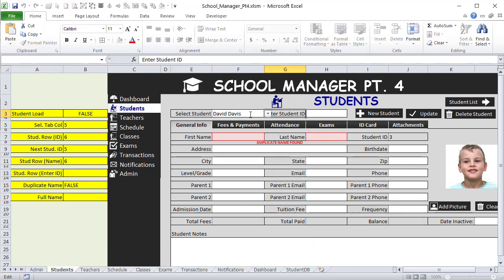Right? So as soon as we make a change to David Davis, we could just change it to David Son, and then it'll allow us to update. Clicking update is going to allow us to make that update as long as it's not a duplicate. All right, cool. That's how we prevent duplicate names. Very cool.